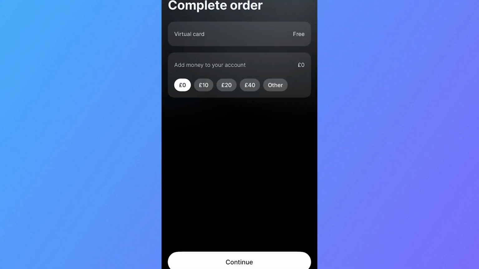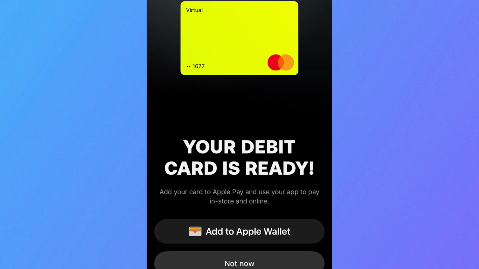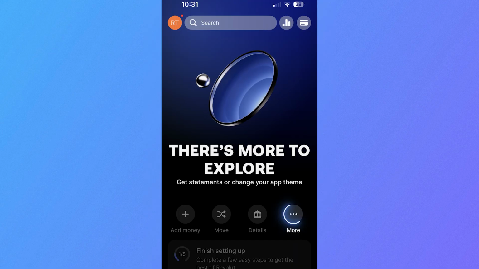Now finally, from this window you'll be able to add money to your Revolut account. You don't have to do this now. You can select 0 from the amount and then just press continue. Once you've gone through all of the steps, if you selected virtual card, your card will now be ready to add to the Apple Wallet. So you can either decide to add that now or press not now. And congratulations, as you've now set up your Revolut account.